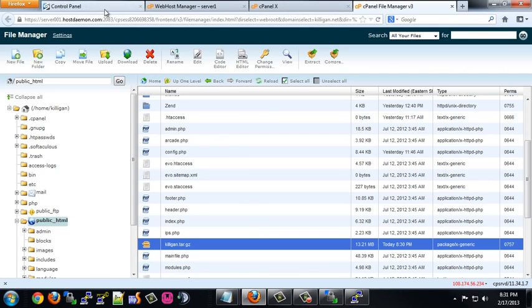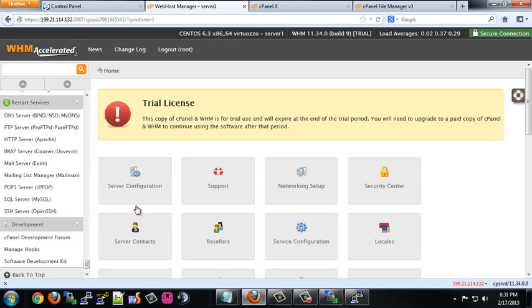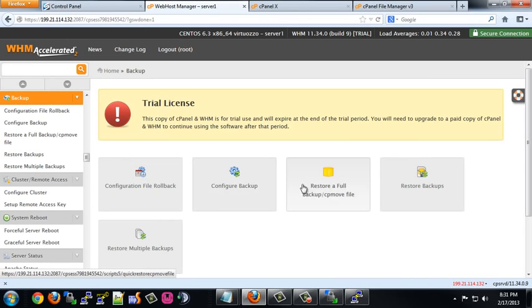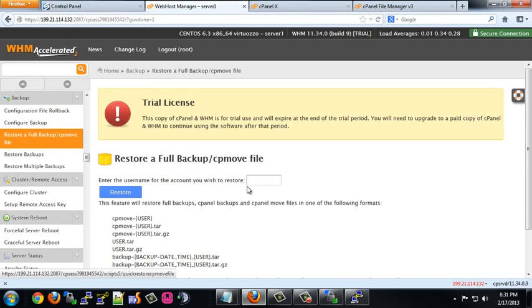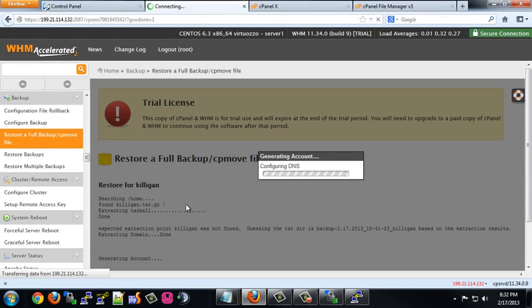So what we're going to do is we're going to go back into our web server, and we're going to go up here and we're going to go into backups, and then we're going to go into restore a full site backup. And in here we should see right here the cpmove archives, and we're just going to grab the first name, which is everything before the .tar.gz, and we'll just click restore.